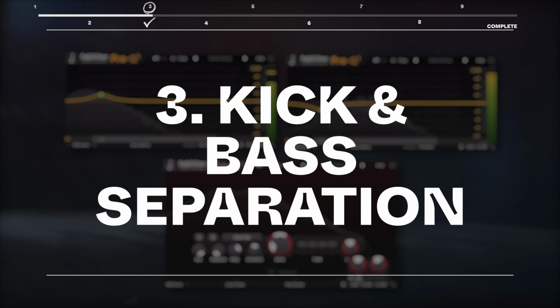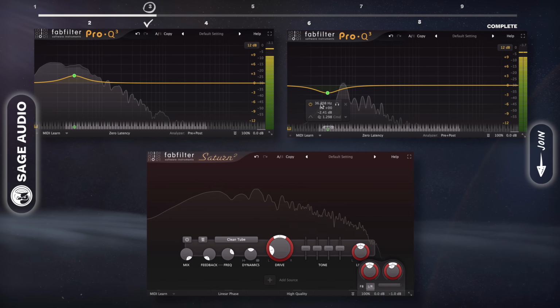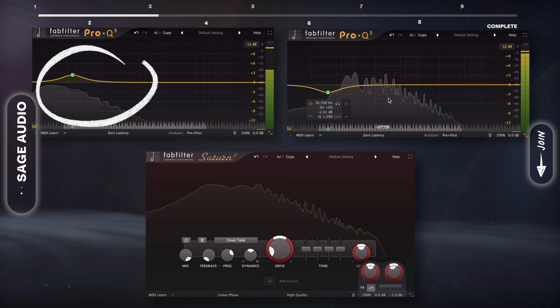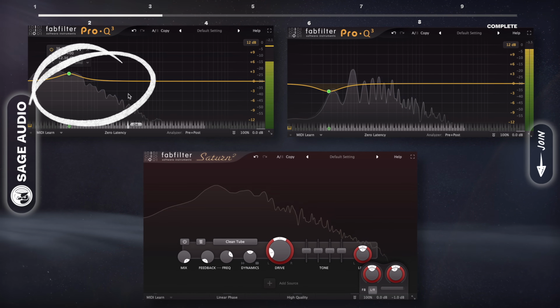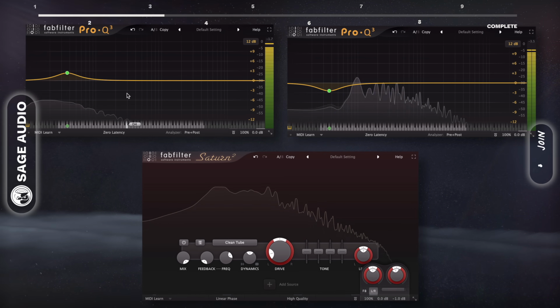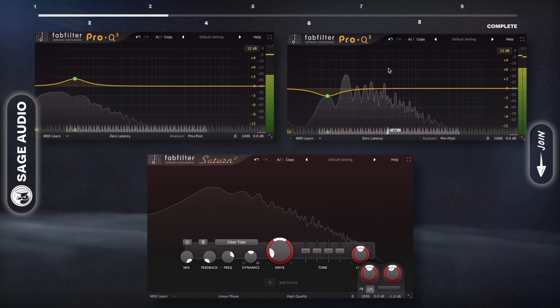Kick and bass separation. Arguably the hardest section to balance in the mix is the low frequency range, probably because it's such a cramped space with multiple octaves spanning only a few hundred frequencies. We need to separate our kick and bass tracks with some EQ to solve this problem.